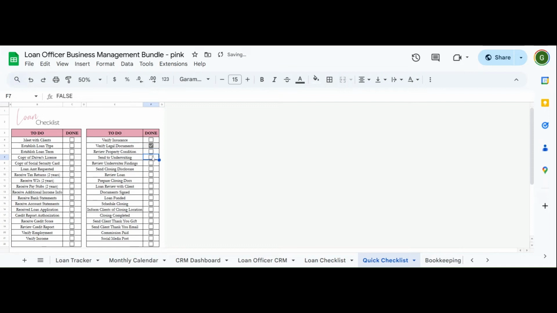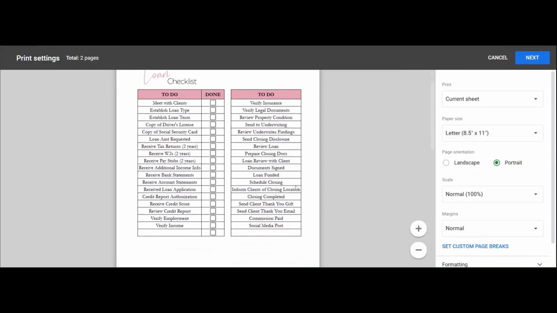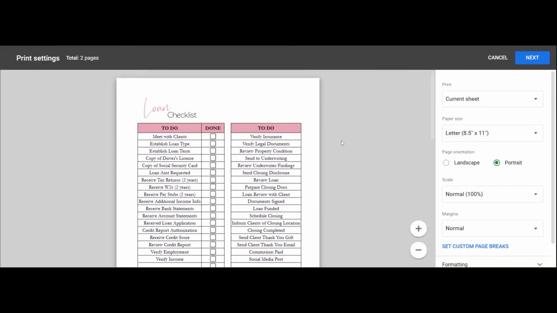If I'm wrong, holler at me. I'd love to change this if I screwed it up, because I'd like to do things right. But this is just what I could gather. If there's anything else you want to add, by all means, you can print this one, current sheet, portrait, and then you have yourself a nice little handy checklist.